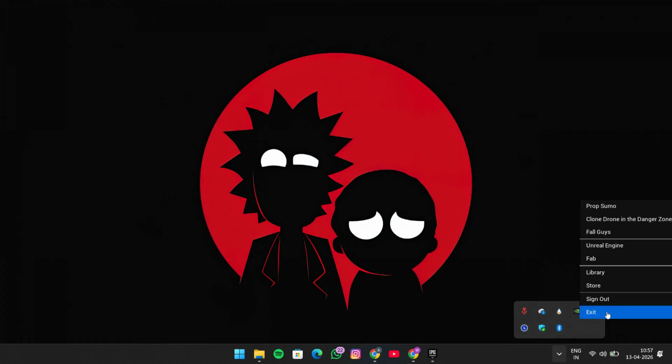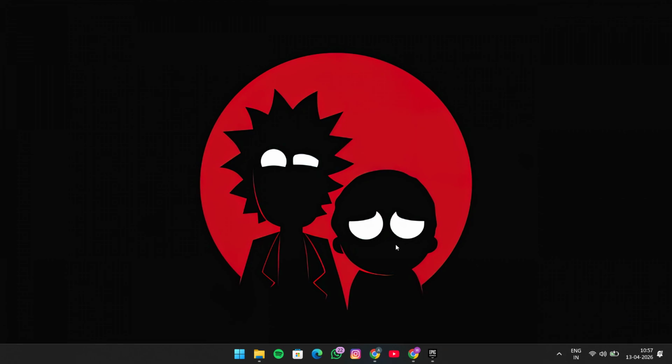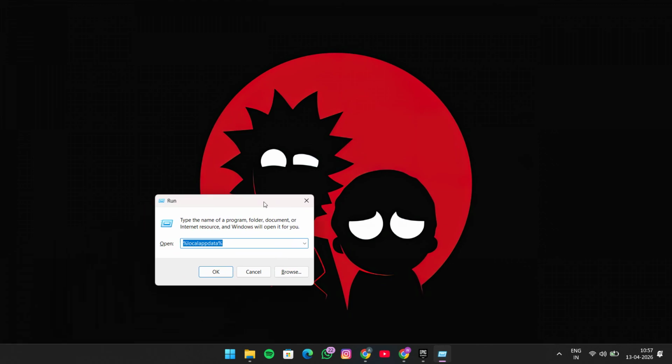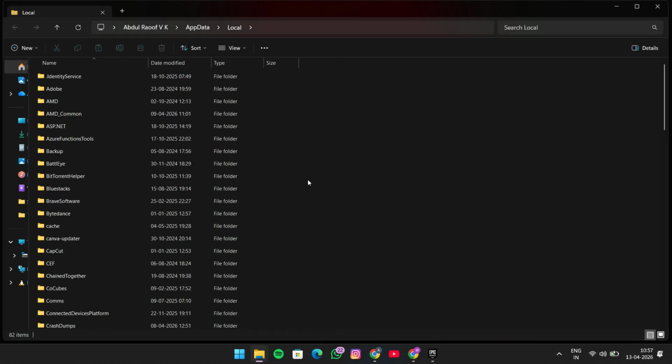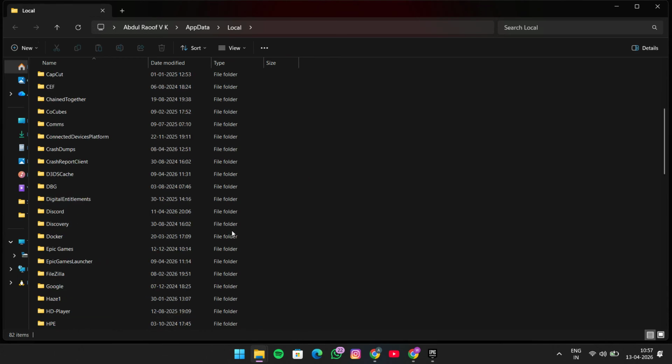Now press the Windows key and R on your keyboard to open the Run box. In the Run box, type %localappdata%, then press enter. This will take you straight to your local AppData folder, which is where Epic stores launcher data on your computer.